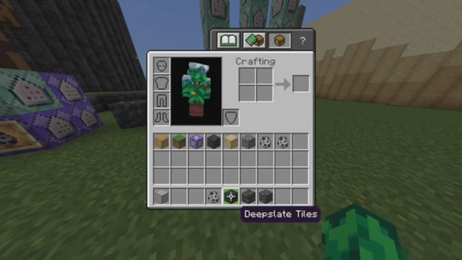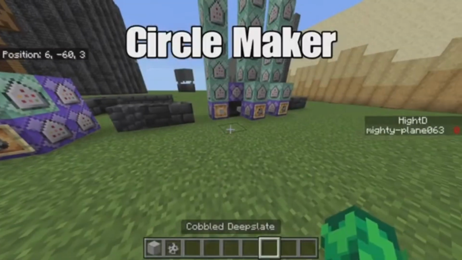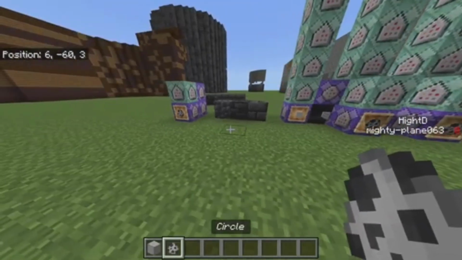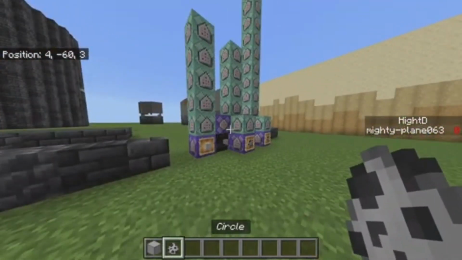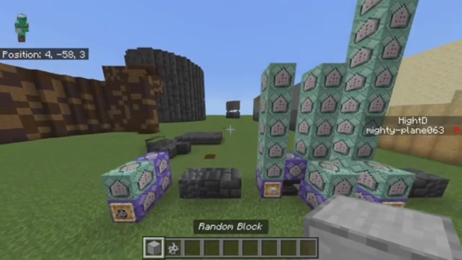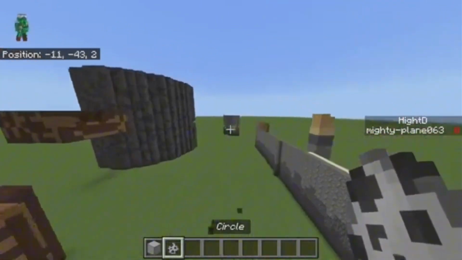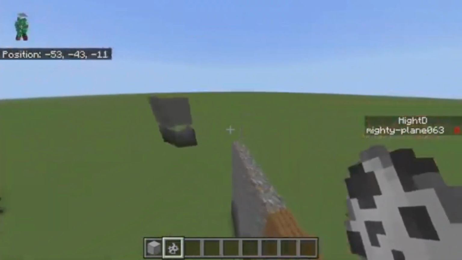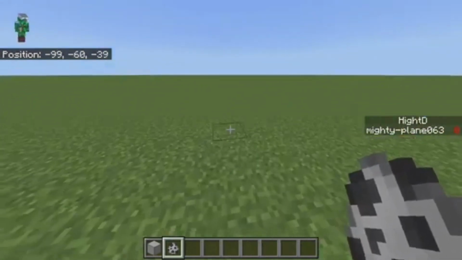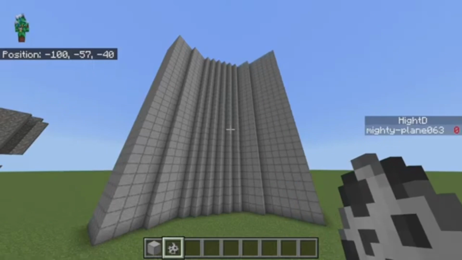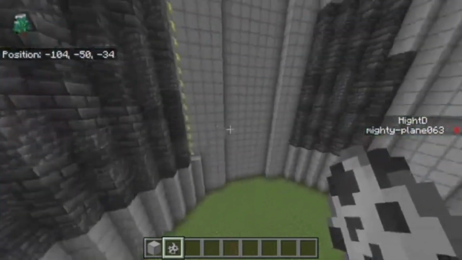And for the last thing here, the circle. So this thing also, if you want this one to work, the circle, you also have to make this randomized block, because this uses that feature. So if we go over, I'm going to go a little bit further away so I don't destroy my builds. But if we place this down, it's just going to spawn an armor stand, which will spawn this, but when you get closer to it, it'll randomize the blocks.